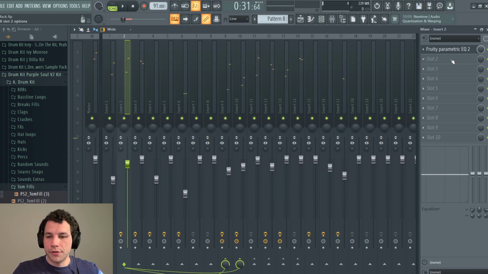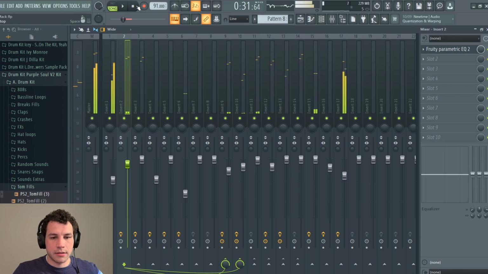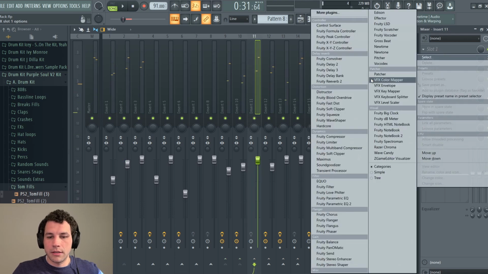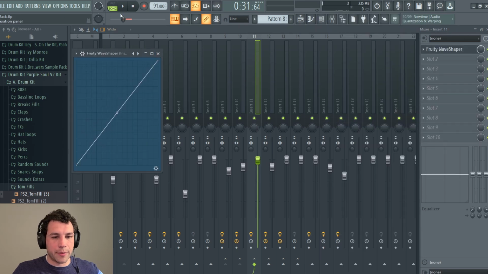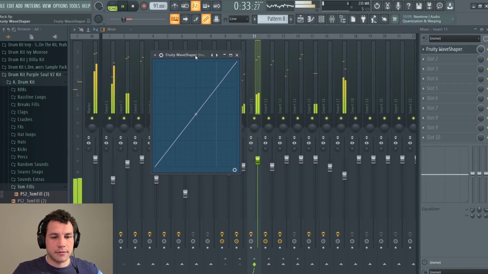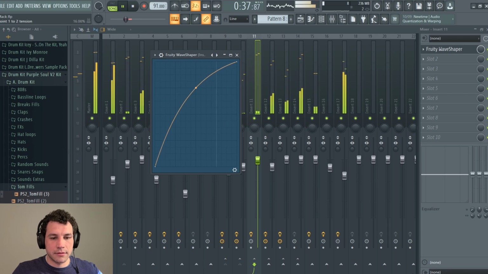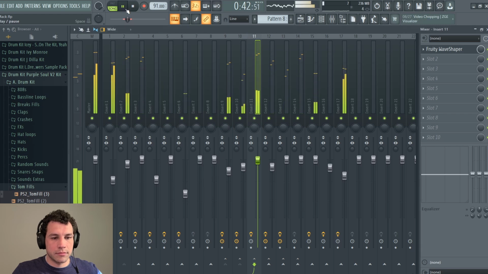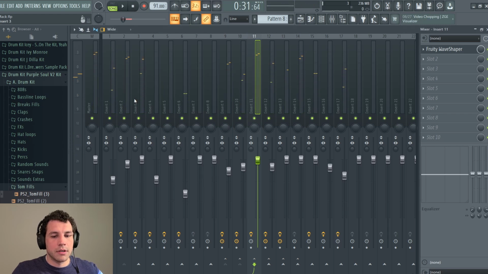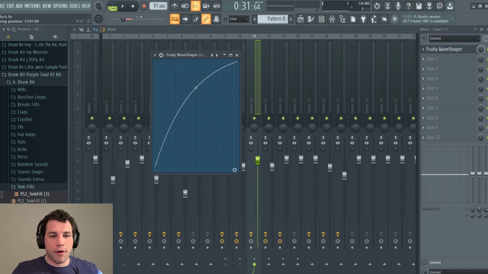So one tool you can use with kicks, you can use what's called the wave shaper here. And the wave shaper will just help give it a little more punch. Obviously, if you go too far with it, you could add distortion. So just kind of use it as your ear tells you where it's good.